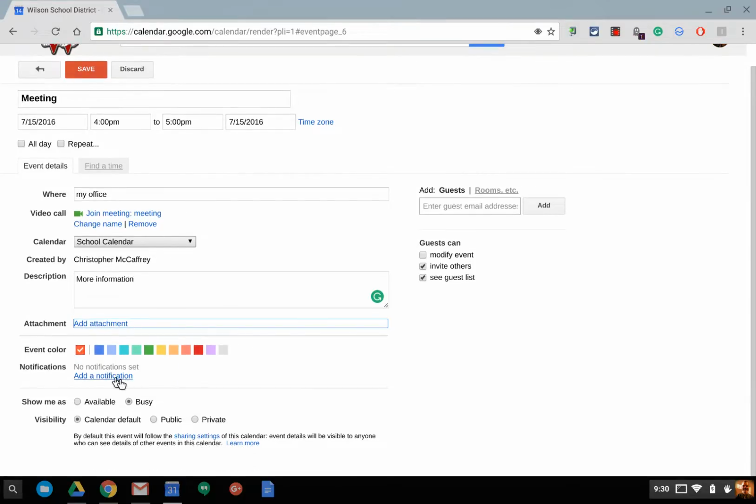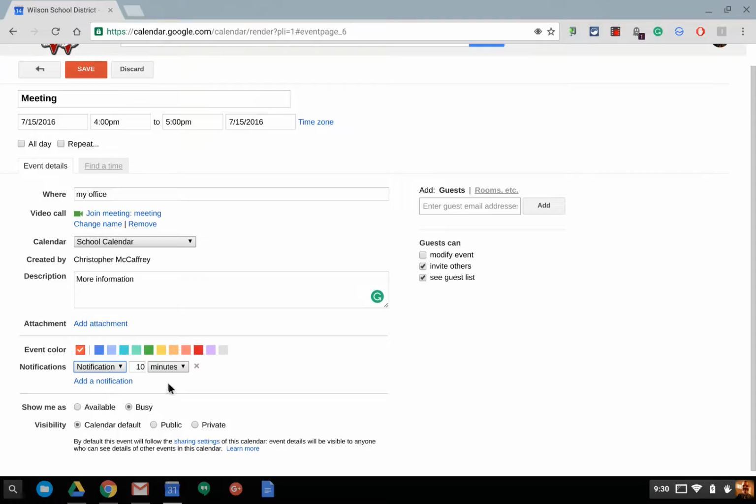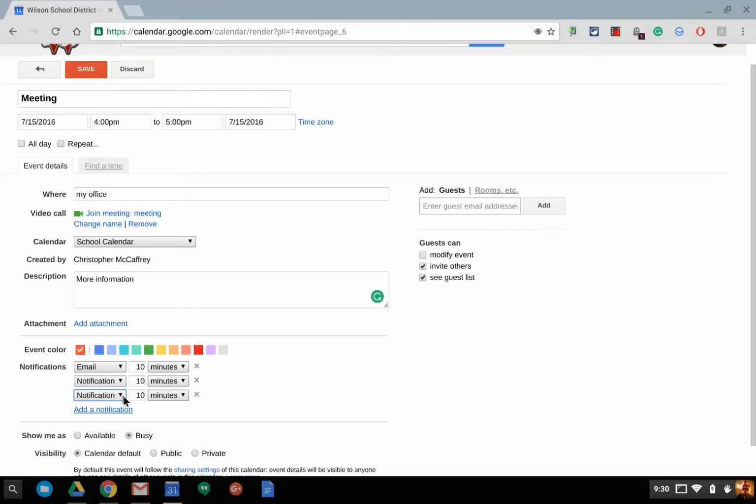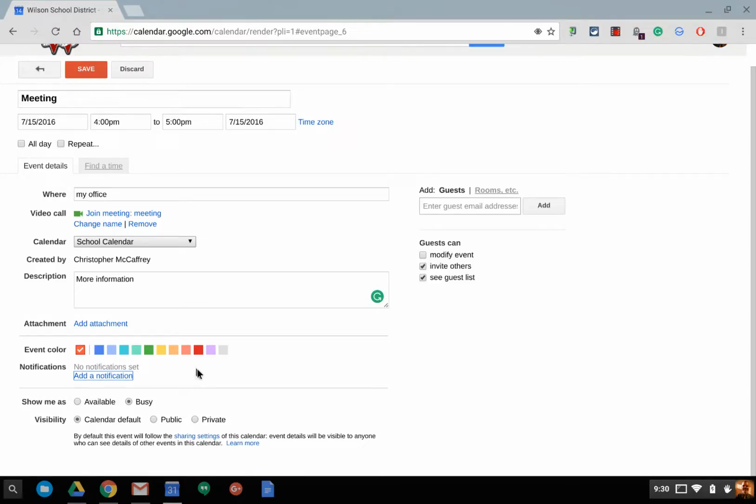You can also add notifications. Each calendar has its default notification set, so this school calendar did not have any. I can do a pop-up notification or an email, and I can choose minutes, hours, days, or weeks. So if it's a really important event, I can add as many notifications as I want. I can email myself 10 days before, a day before, what have you, and I can remove all these simply by clicking the X.